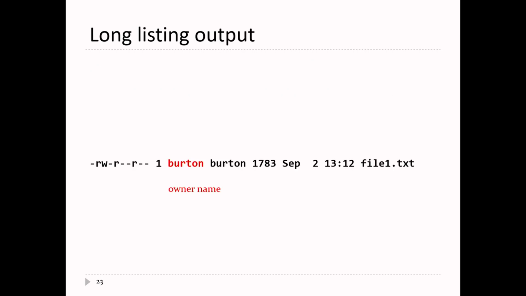The next field is the username, or the owner name, sorry. The next field is the group name. The next field is the file size. File size is usually not in human readable units. That thing there is either the modification time or the creation time, right? So in other words, it's the time when you last edited file1.txt. And then finally, that last thing there is the file or the directory name.